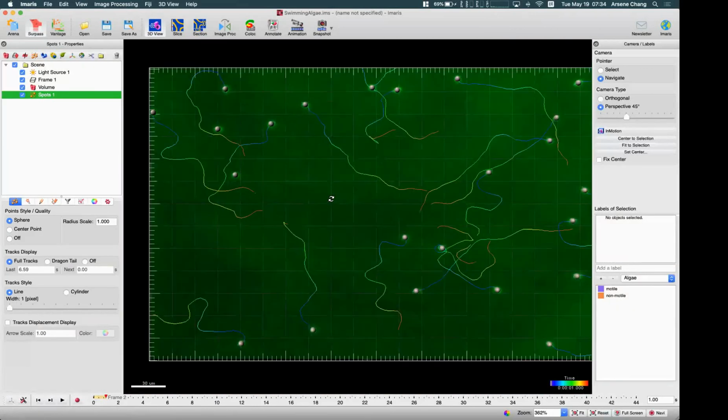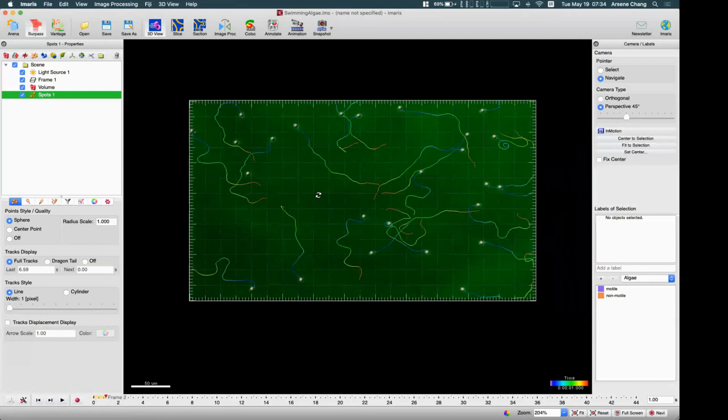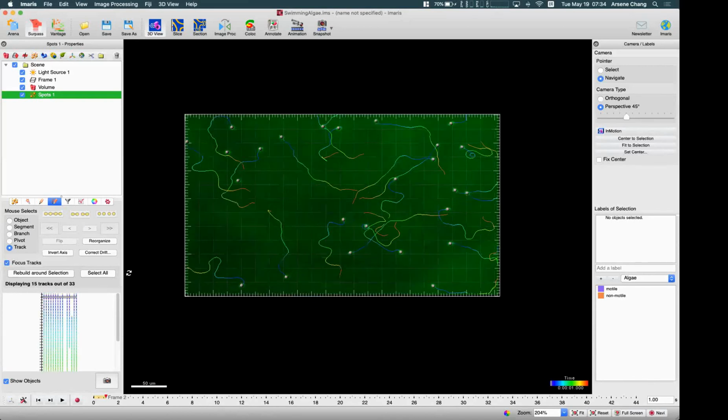So now we have the data with the tracking finished. Here you can see the same tabs as in the spot detection, except there is an additional edit track tab here, which you can use to manually edit the result. If there is any error, you can edit here.